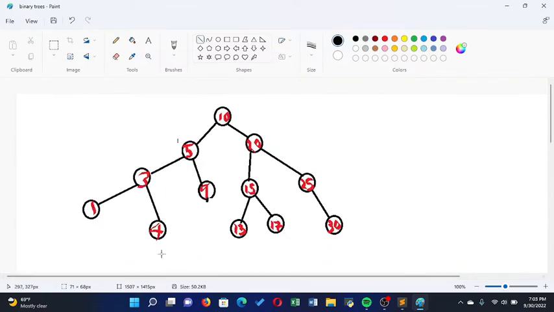Let's imagine we had this tree, right? Let me put another node here that we wanted to add, and this node should have 11 in it. Let's use another color. It should have 11.